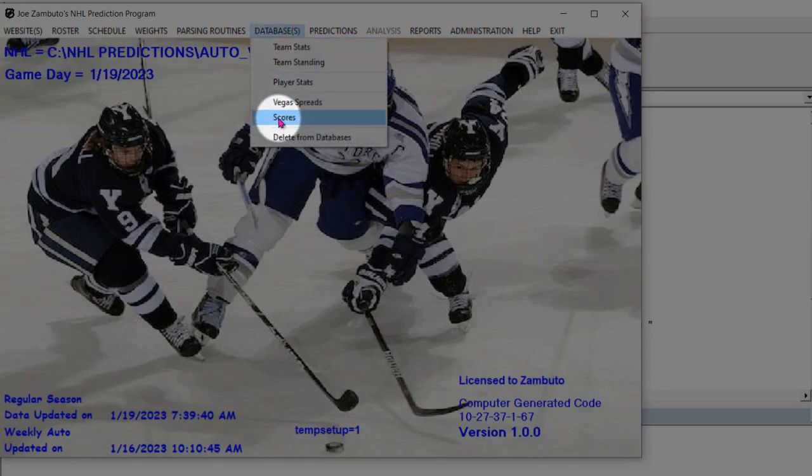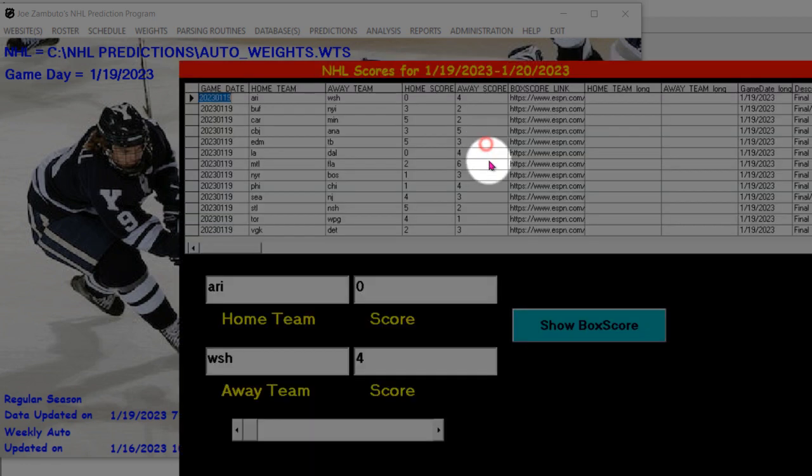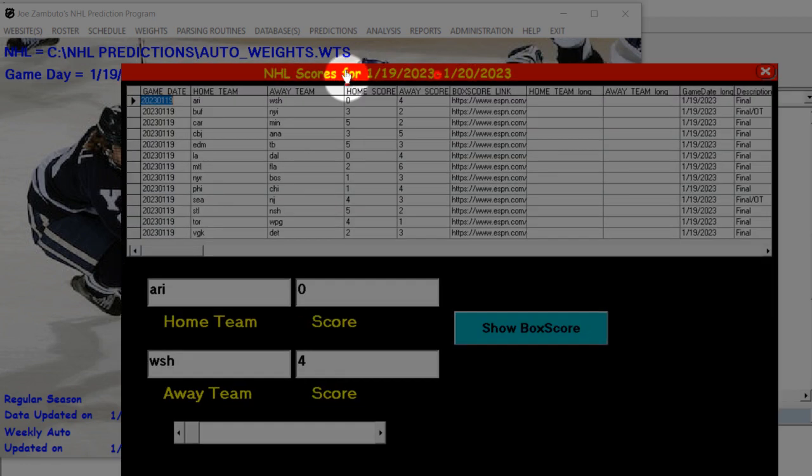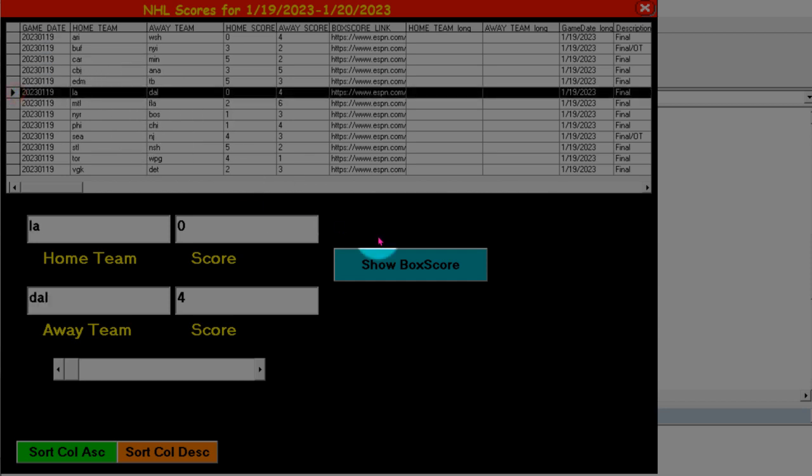And you can also look at scores. I think I have the 20th in there. So we'll take a look at the 20th as well. Yep, so the scores for the 20th. I'm sorry, the 19th and 20th are being shown. So we only have the 19th. And again, you can sort on the various columns. You can also pick a team and show the box scores or the details associated with the game.